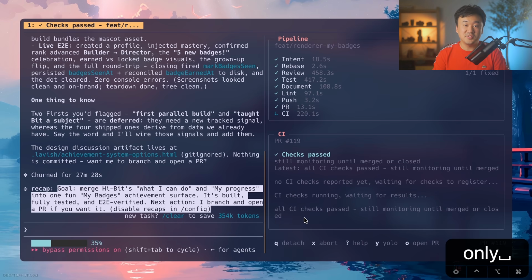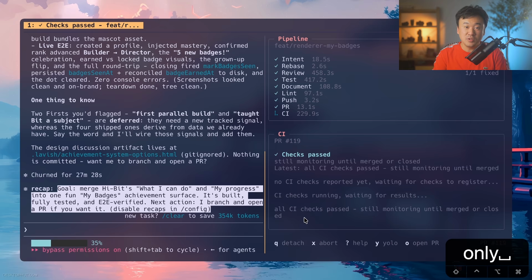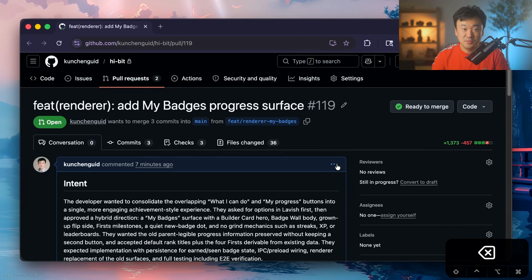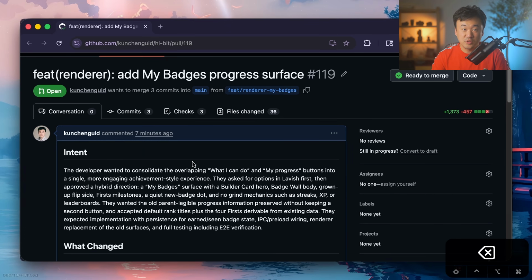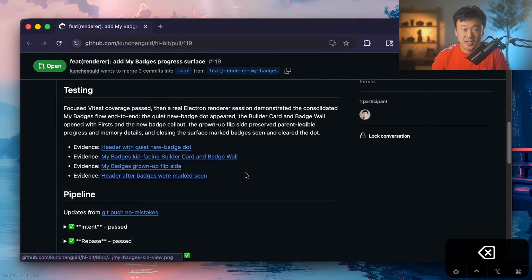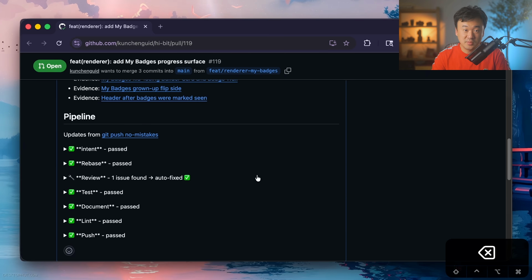This may seem very slow, but in practice, I never stare at this screen. I would go spin up other tasks. I come back only when No Mistakes says all checks passed, and that's when I go to the PR and apply my judgment. Here's the PR from the change we just did. We can see here it summarized the original intent, what changed, how it's tested, and what happened during the No Mistakes pipeline.